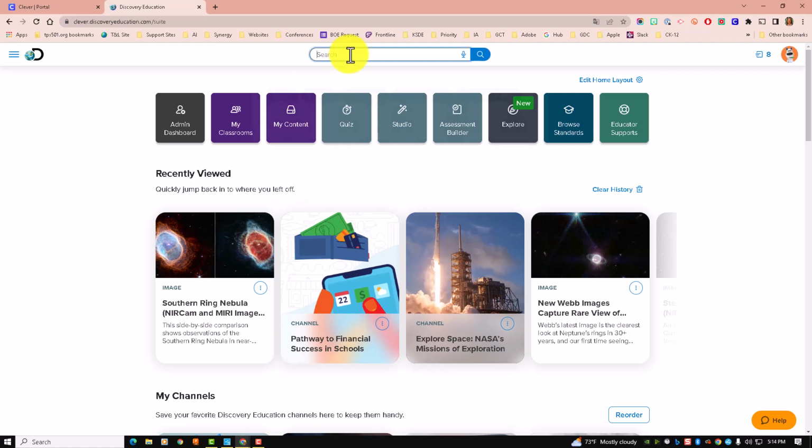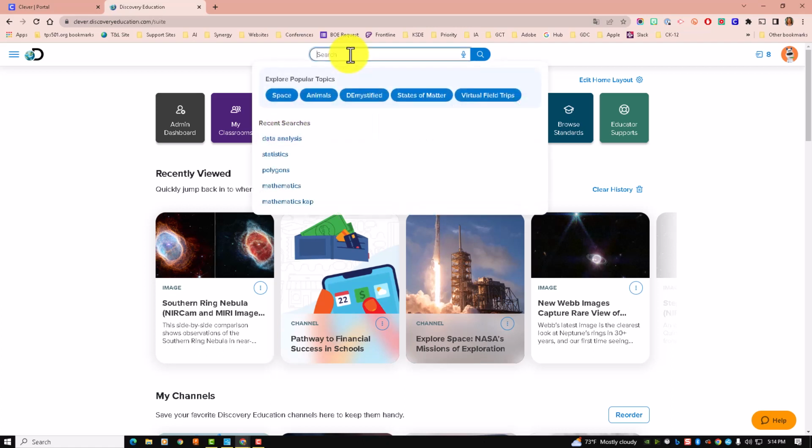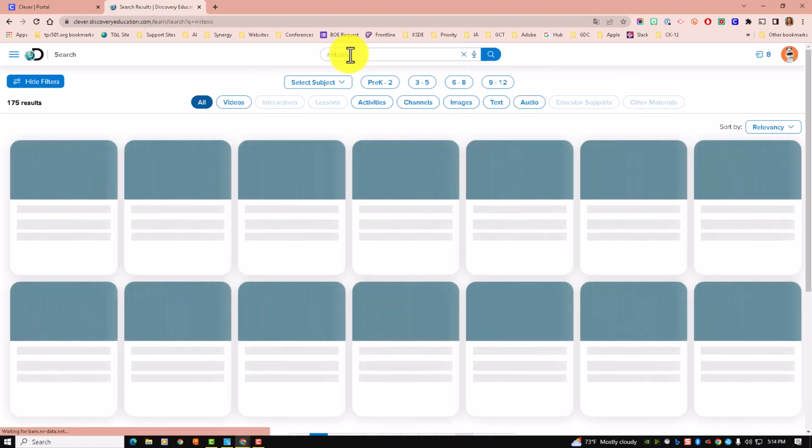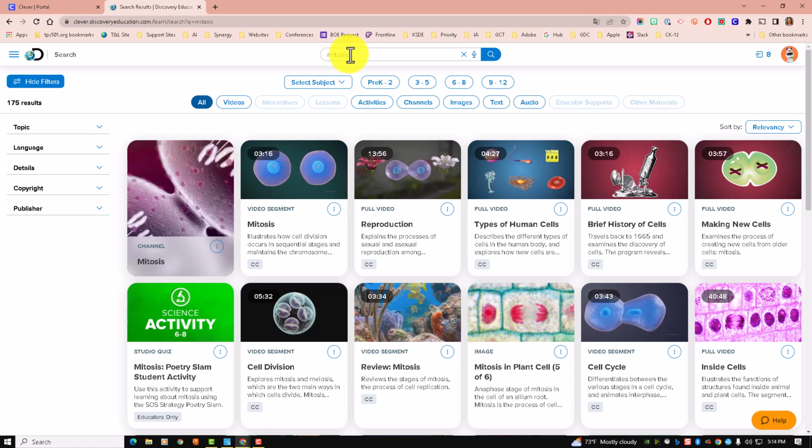In the middle, we have a search bar. I can search for anything. So if I want to search for mitosis, it's going to bring up a lot of things. It's going to bring up a mitosis channel. Now, a channel is simply like a chapter or a collection of artifacts that Discovery Ed has put together. Some of the things out here may be in it or not.